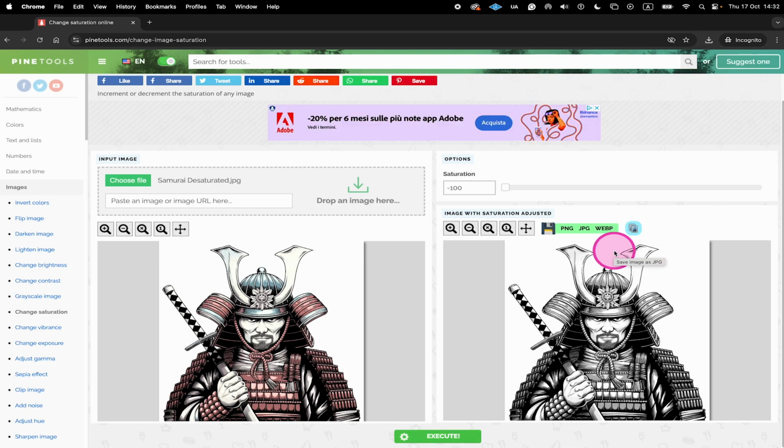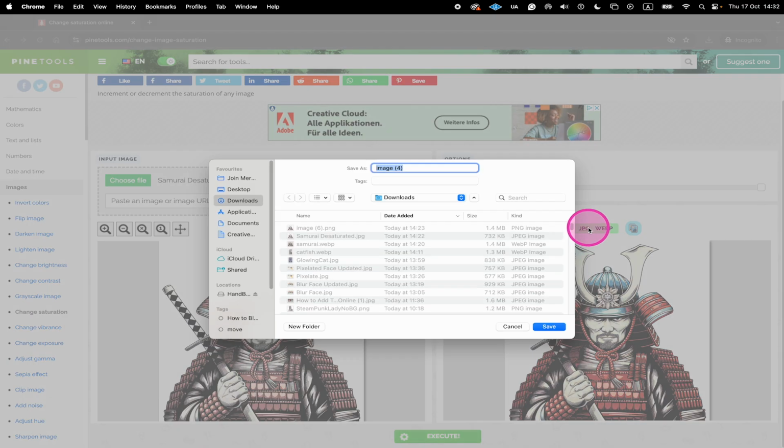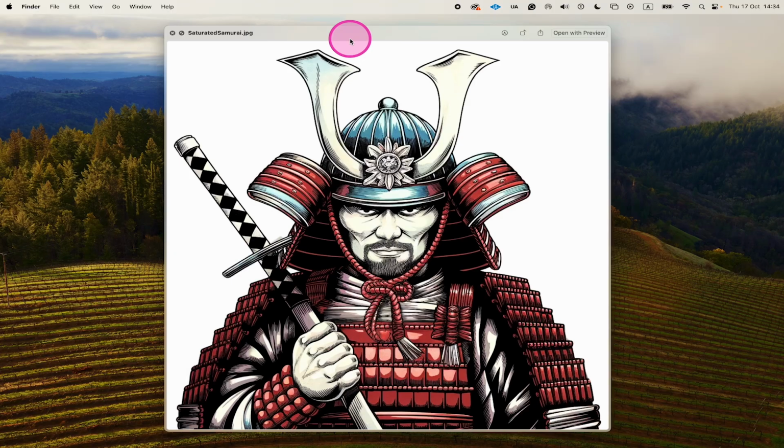I actually want to have it more saturated, so I'll put that here to 100 again, and again I will click on Execute right here. And I will now save it as a JPEG on my computer by simply clicking here on JPEG. I will also give it a new name. And finally, I click on Save. And here's the final result.